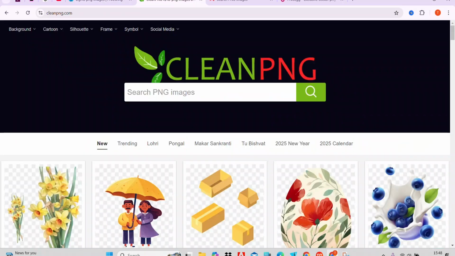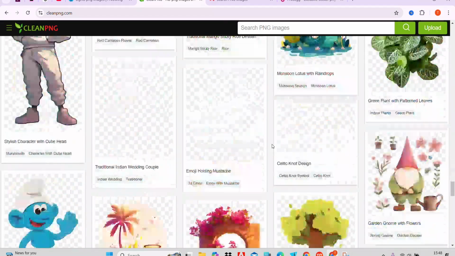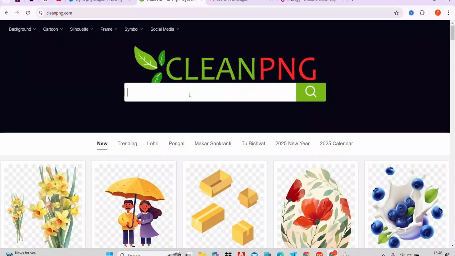So we also have another website which is Clean PNG. It has so many PNGs, so let's search trees here.